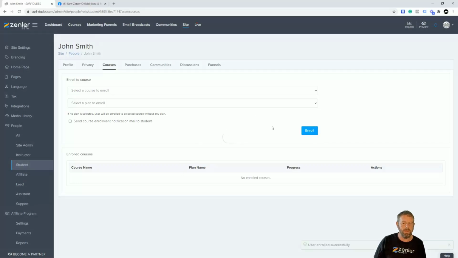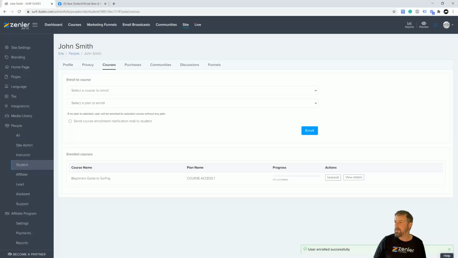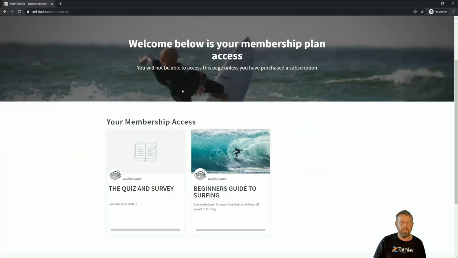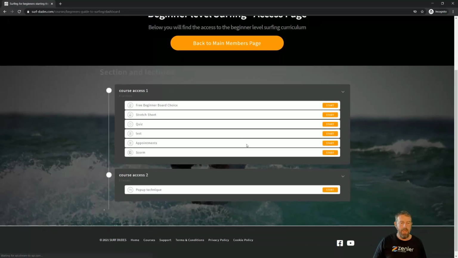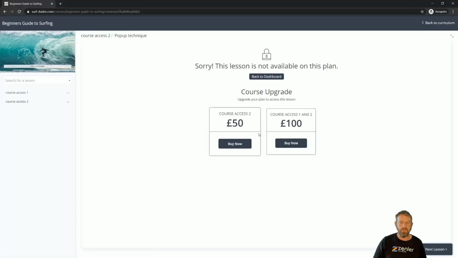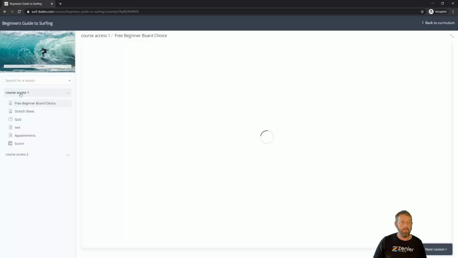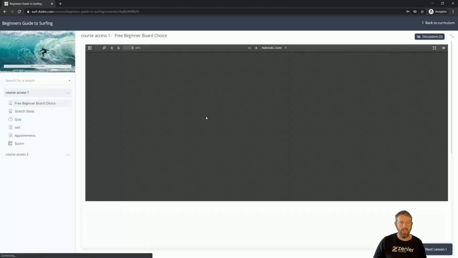I can jump into incognito then and see what we're going to see. So let's jump across to my incognito window and hit the refresh button here. And what we're going to see now is one course. If we click open on that course, we're then going to have course access to access 1. Now if we try to go into course access 2, it's not going to let me. It's going to ask me to pay for it, which is a good way to upsell or bump your sale. So if you go into access 1, of course, you can get access.